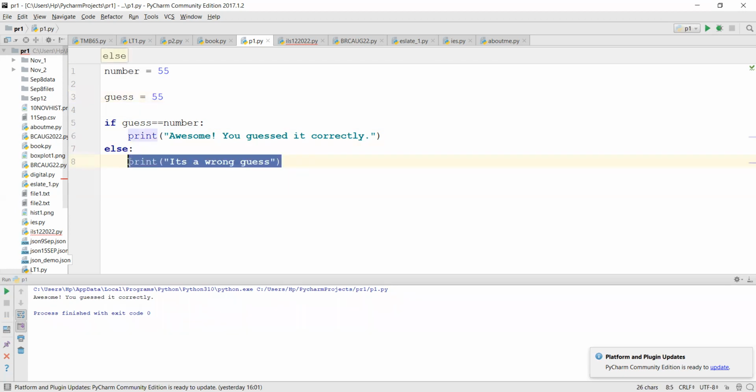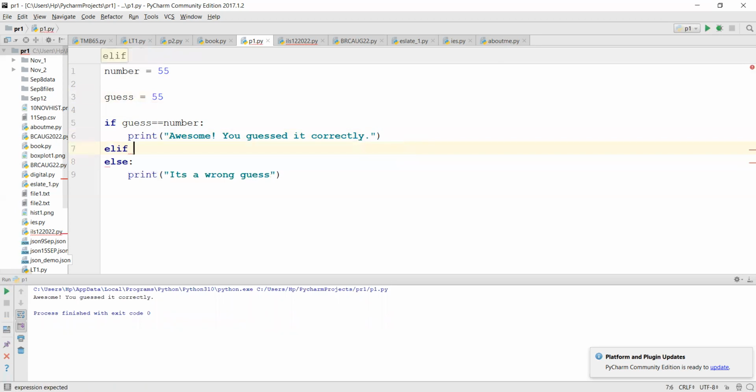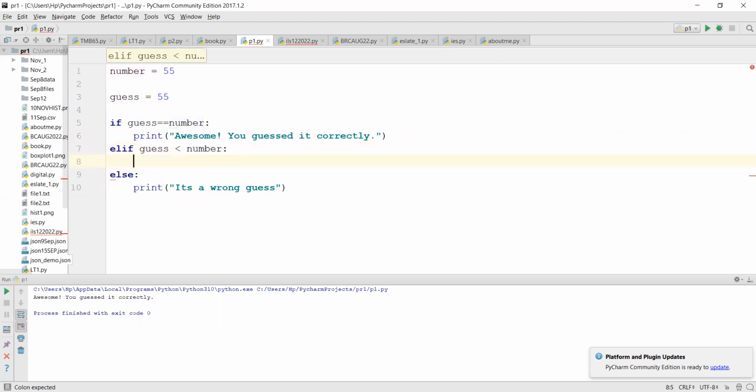Now we'll expand this else. We'll give a hint also. So what we'll do is we'll say elif, and if guess is less than number, what does that mean? That means if number is 55 and you said 50, for example, then in this case your number is less. So we will give a message which says that your number is less.